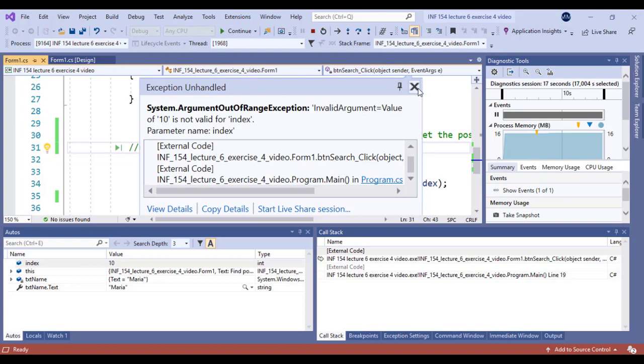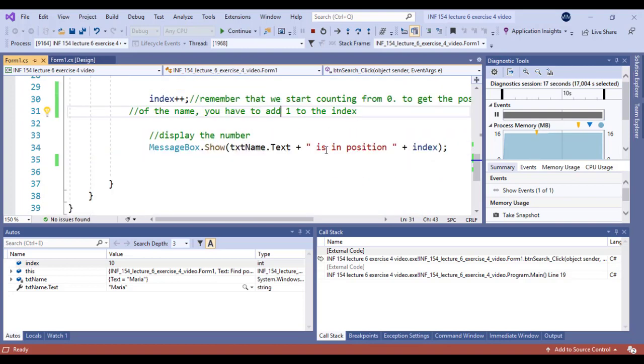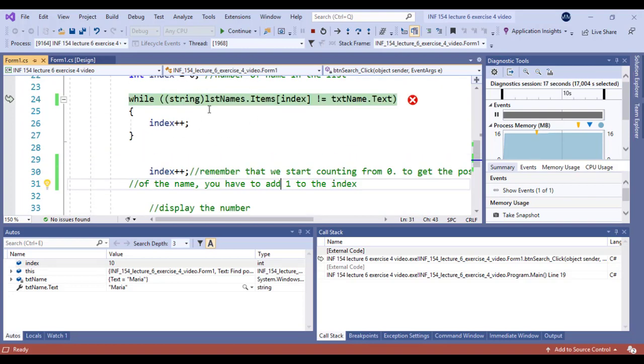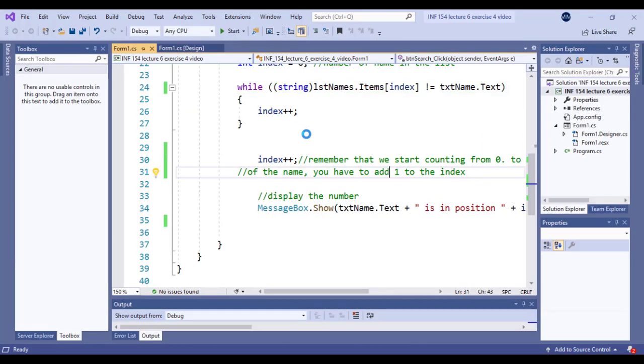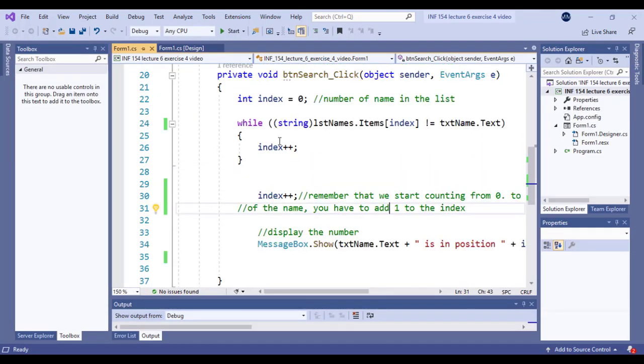It means that it tried to go through this list more than only 10 times, because after 10, the index was now 10, and it still couldn't find the name. So it added another one to the index, and there aren't that many names in the list, so that is an error. So what are we going to do to solve the problem? We don't want the while loop to execute more than 10 times.